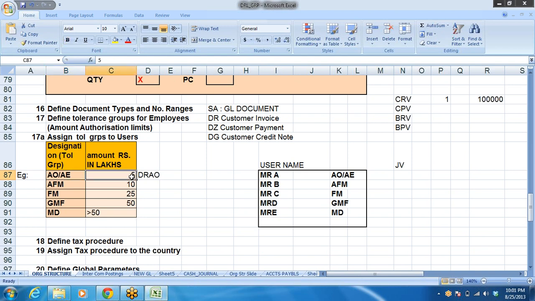Any number of AOs, as a blanket approval, can make vendor bill payments up to 5 lakhs. Similarly, AFM, Assistant Finance Manager, 10 lakhs. Finance Manager, 25 lakhs. General Manager Finance, 50 lakhs. Anything above 50 lakhs should be approved by my MD. Here, approval does not mean physical documental approval. Every user will be given authorization, and if this person cannot do that, he will create and keep it, and it will be approved by either FM or AFM or whoever it may be. Then only will the system allow him to save it. How that process works, we'll see later.